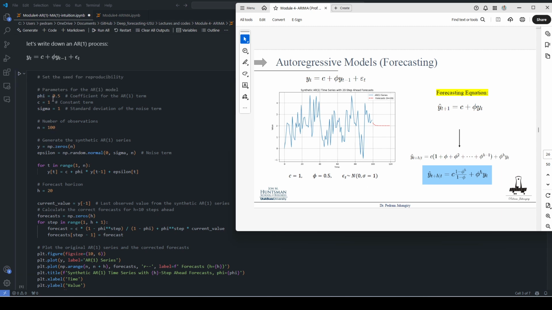Our constant is going to be 1. Sigma is the standard deviation of the noise term, so we're going to assume it to be equal to 1, and we are assuming that our epsilon is normally distributed, right? Okay, so let's create the synthetic time series with 100 observations. That's why n is equal to 100, and then let's generate that process. We start with all values equal to 0. This is just a placeholder, so we set 100 zeros, and then we replace them with the process.